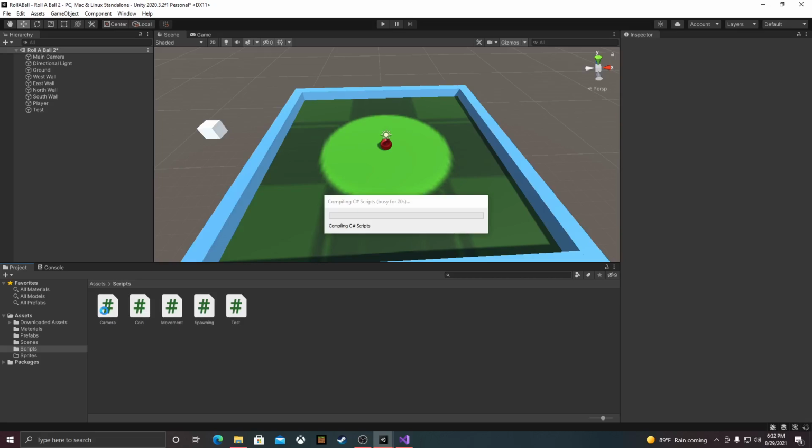Once again, we have to wait for Unity to compile a script that I deleted, but... Thanks, Unity. Can almost always count on you.